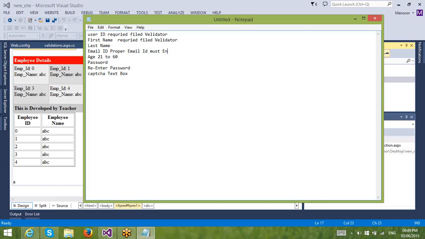So when you look at age, 21 to 60. In the case of age, it should take a value between 21 to 60. If you enter more than 60 or less than 21, it should not accept. This is not required field, range validator we require. In the case of password and re-enter password, both of them have to be compared with the help of the compare validator.